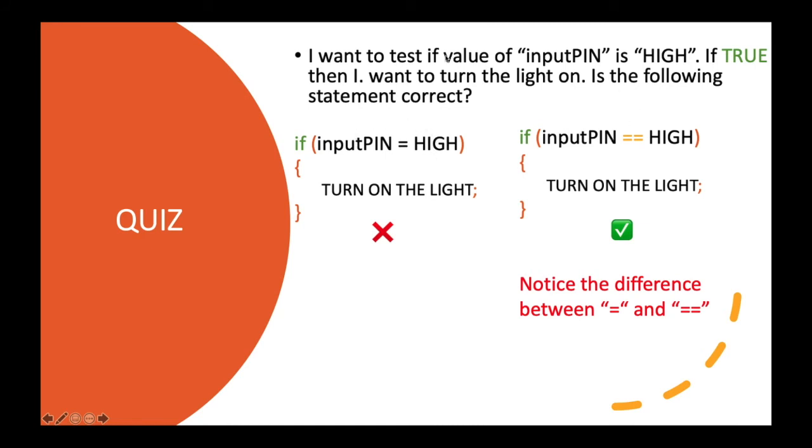But what we are trying to achieve is we want to compare the value, if input pin is high or not, right? So in that case, we want to use the equality operator. So this is a comparison operator, and the result of the comparison operator is going to be true or false. So if the value of input pin is high, then this expression would provide me a true value. In that case, I would go ahead and turn on the light. If this value would be false, then I would skip this statement.